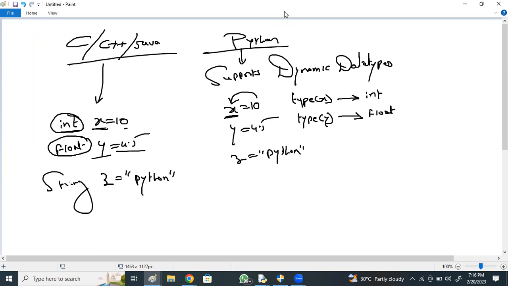Float. Why float, sir? You have assigned a float value. That's why it is float. The type of z will be string, as you assigned a string value. Based upon what value you are assigning to the variables, the type of the variable is int, float or string.